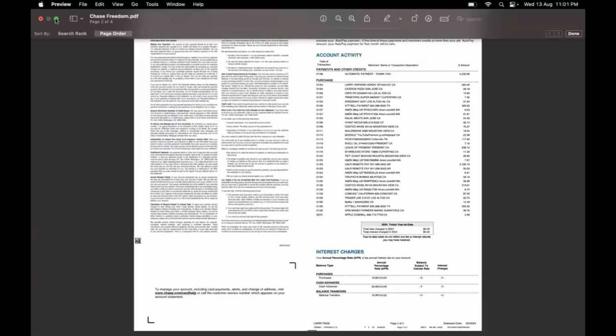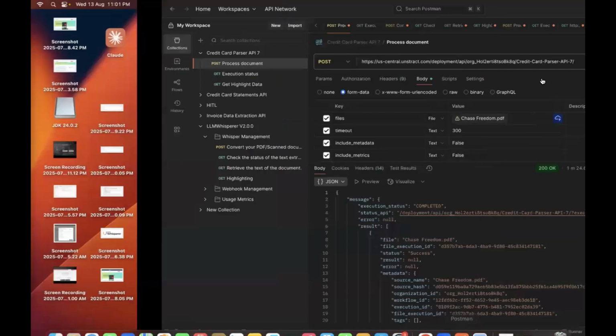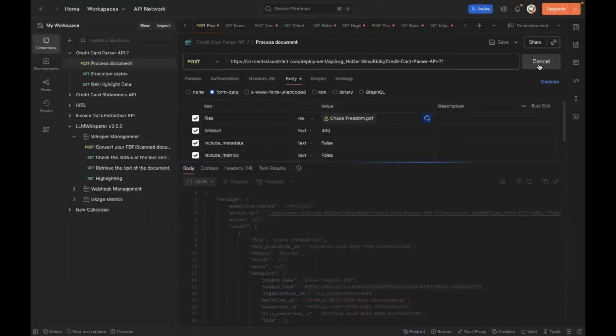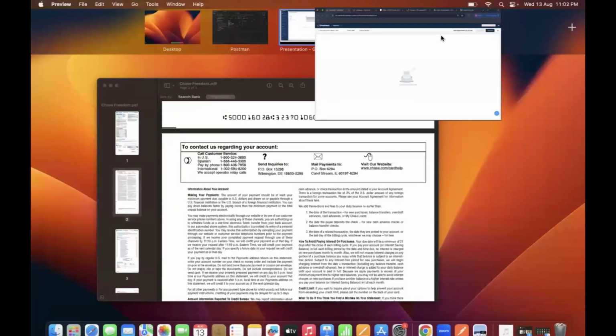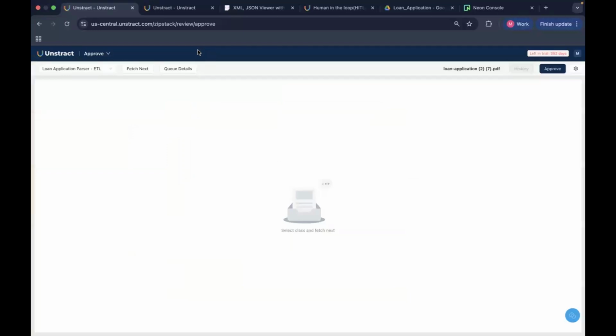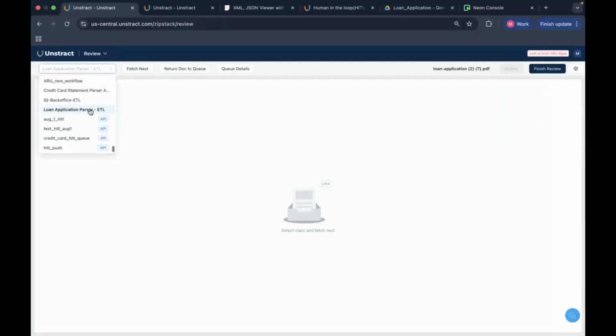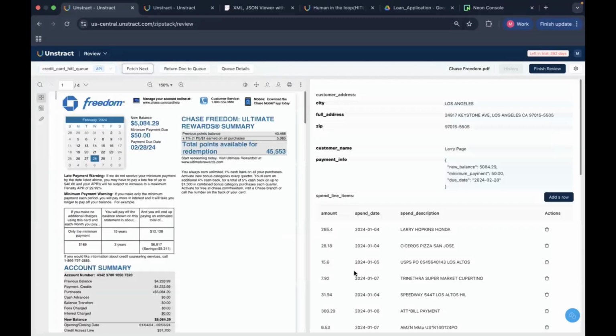Just a minute. Let me go back to Postman. I will again run this request. All right, so while this runs, let me go back to the interface, and I'll show you how this actually works. When you run that particular call via API, the particular document class would be sent for human review. You can see that these are all the different document classes that were sent via API. We're interested in the credit card statement that we just saw. If I select this and fetch the document, you have the document right here.